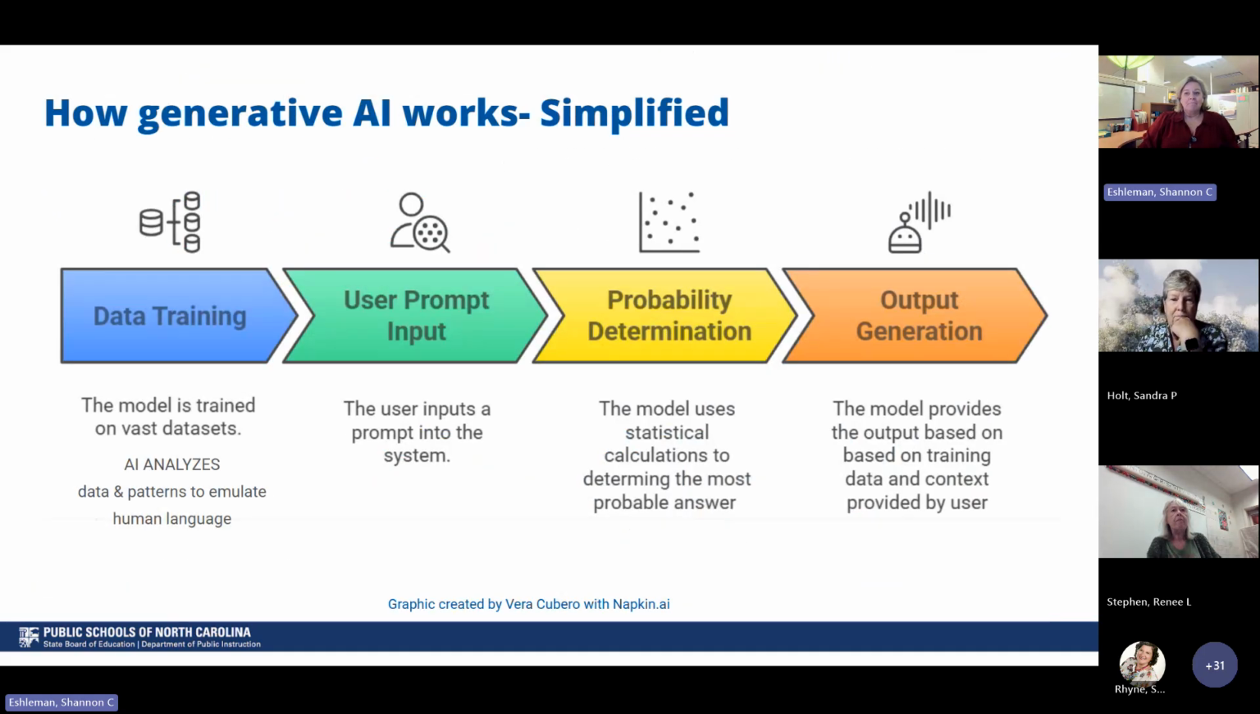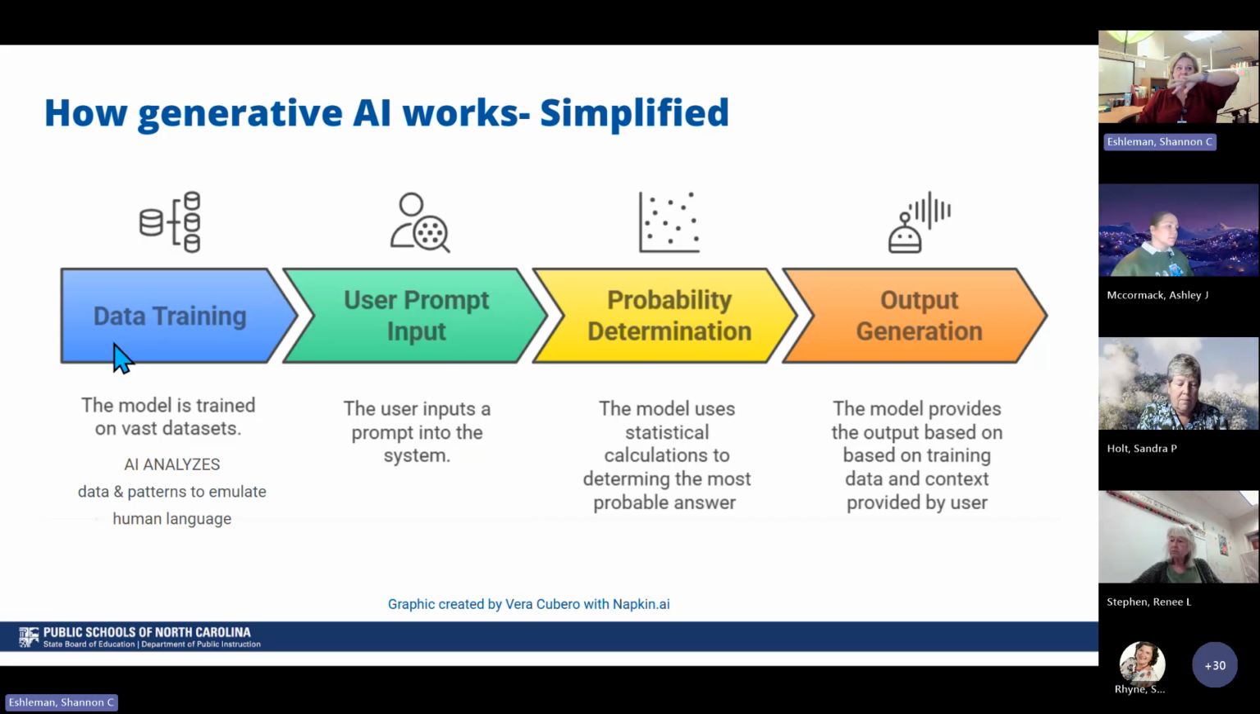How it works, simplified, is that it's like a giant prediction machine. Like when your phone predicts what next words you're going to put in a text, it does this on a massive scale. It takes the entire public internet, as much as it can take in, and it's looking for every word, sentence, pattern, everything that it takes in.